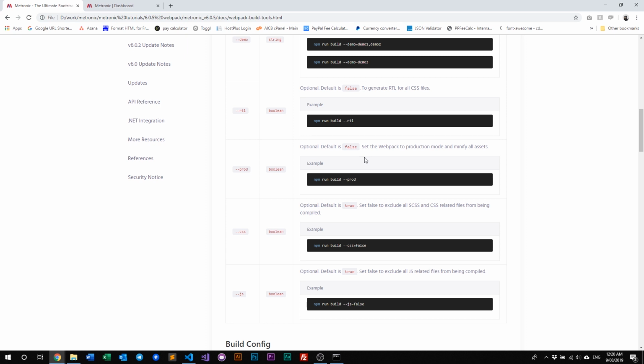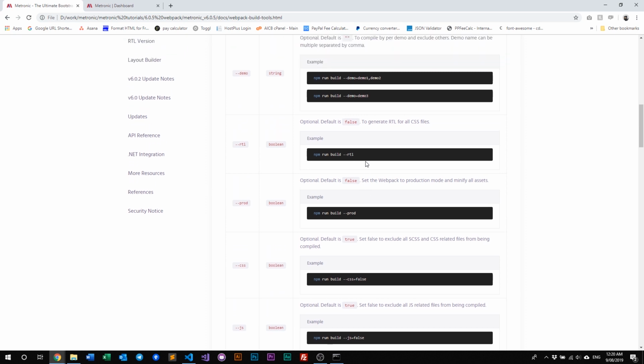Another thing that we want to showcase to you guys is you can actually merge two parameters within one command line by just putting a space between the parameters.